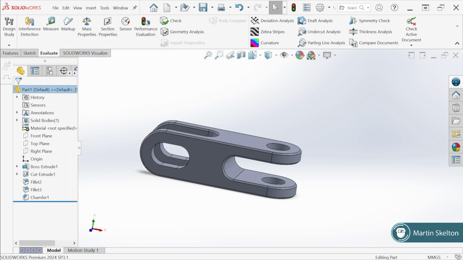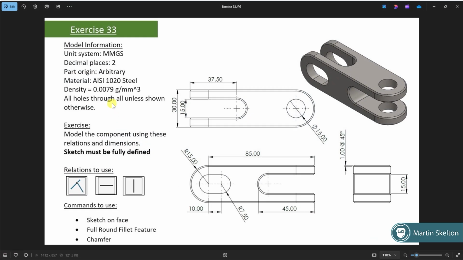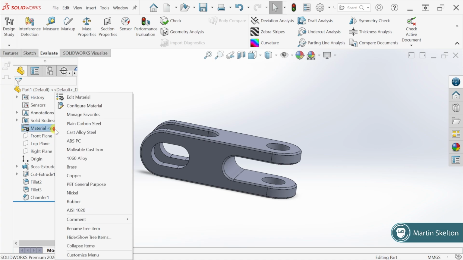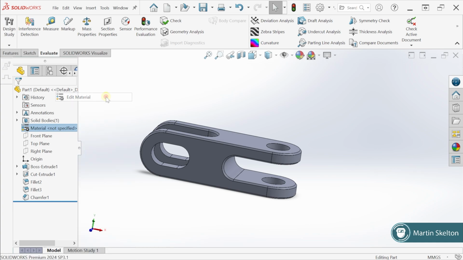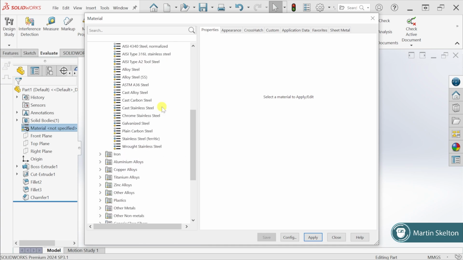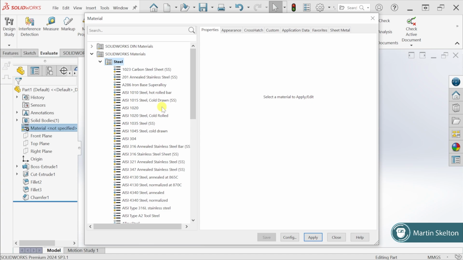The material we want to add is a material called AISI 1020 steel. So we know that AISI 1020 steel has a density of 79 grams per millimeter cubed. If I go over to my material here, I right click. Yes, I have it here in my favorites, but I'm not interested in going through my favorites to get it. I want to go to Edit Material. And if I click Edit Material, you can see there's a lot of material here. Lots of different types of material, and you can add your own custom materials, etc.